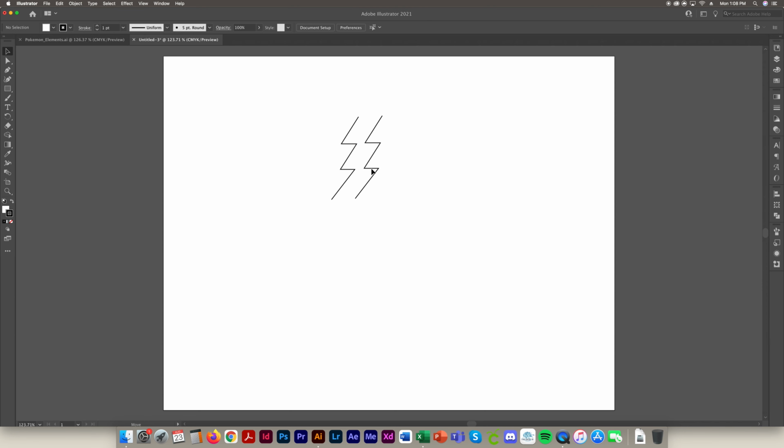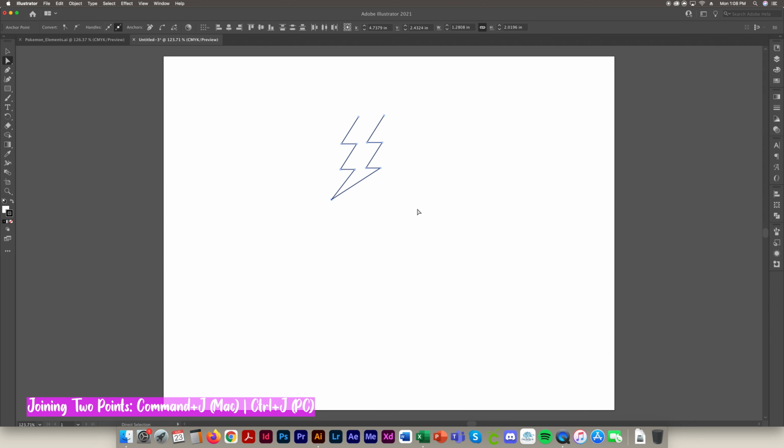So now that the lightning bolt is there, you can see that it's already starting to look like one. You're going to take the direct selection tool and you're going to move this over to the tip of the other line. And you're going to select both of them. So what you can do to select both of them is take your arrow, hold down the button, and drag it across so that the box selects those two anchor points. And then you'll select Command J or Control J. And what that does is it joins the two anchor points together so that it closes the shape at the bottom.